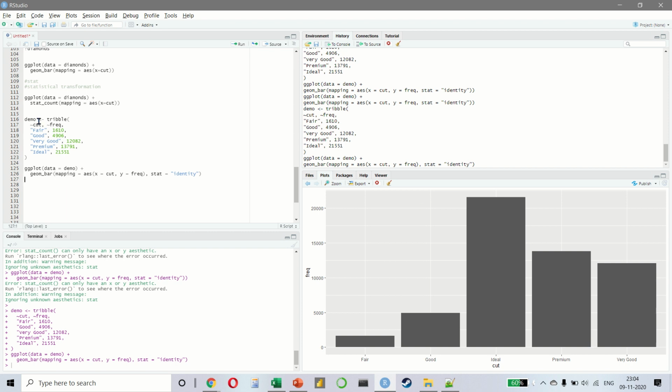Now do not worry if you have not seen this symbol or the tribble earlier, but I hope you can guess the meaning. What we are doing is creating a data set called a tribble, which is like this, containing the cut and the frequency, and we are saving that in a name called demo. And that is the name that we are using here. But we will be covering these things a little later.